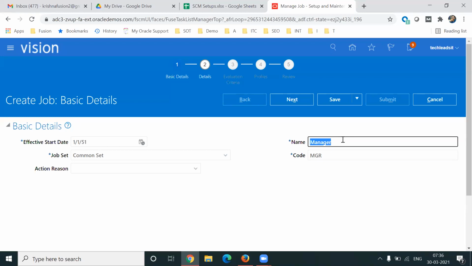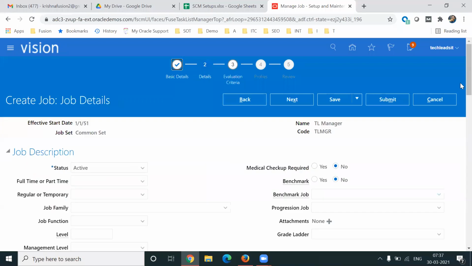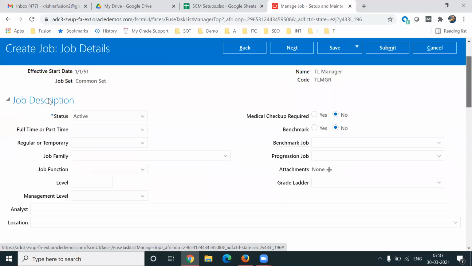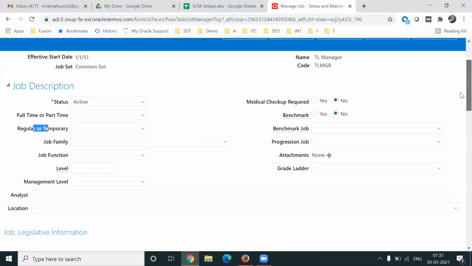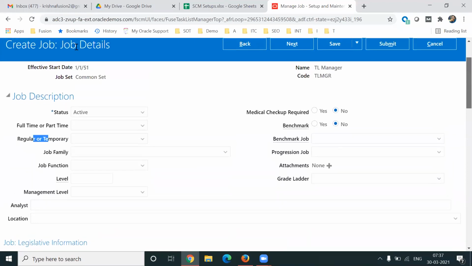So I think manager would be already created by students. I'm going to prefix it to TL manager, and here also TL MGR. So it's very simple. Just enter the name and code. That's it. Other details are optional for us, because full-time employee or a temporary employee, other details are optional for us, because generally in real time the job should be created by HR consultant.